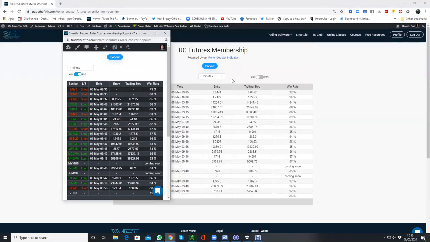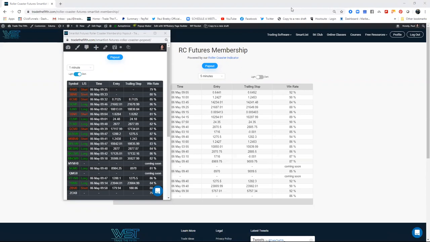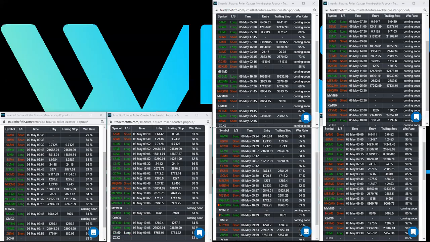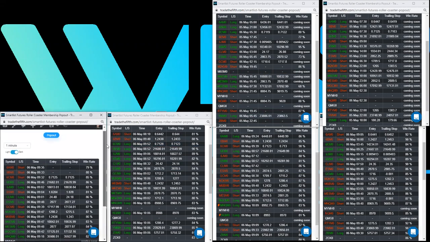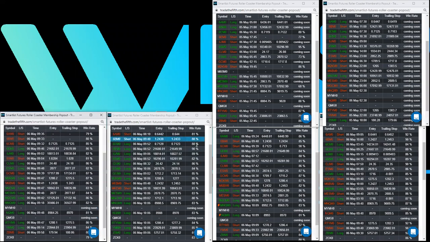Now my screen is set up above this, so I'm just gonna do a new share just to show you this. Okay, so when they're popped out, you can move them around. And what I do here is I've got the 1 minute on my left, the 2 minute, the 3 minute, the 5 minute, and then above I've got 15 and 30.